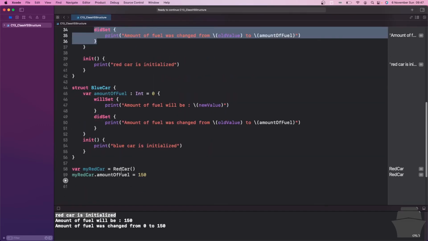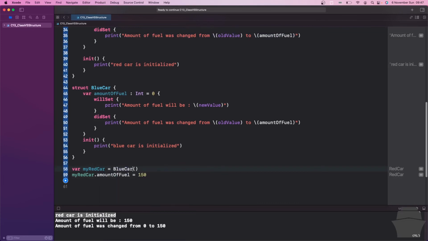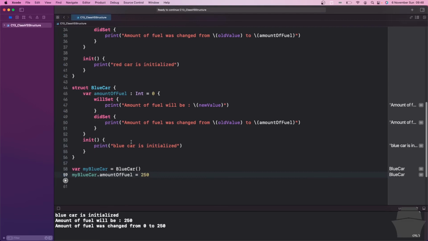If I change the red car and say blue car, and do the same thing for the blue car, let's say 250 is my amount of fill, and hit run, and we got the same result in structure as well. Now it's time to talk about methods.